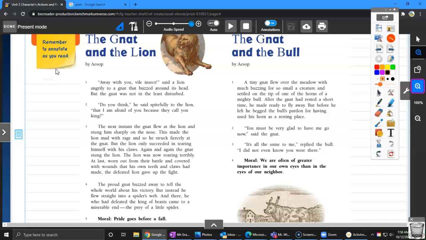"Away with you, vile insect," said a lion angrily to a gnat that buzzed around his head. But the gnat was not in the least disturbed. So here's an event. A gnat is buzzing around a lion, and the lion insults the gnat and tells it to get lost. I think this event is key and important because it introduces the situation in the fable. So I'm going to underline it, or in this case I'm going to highlight because it'll show up better for you guys.